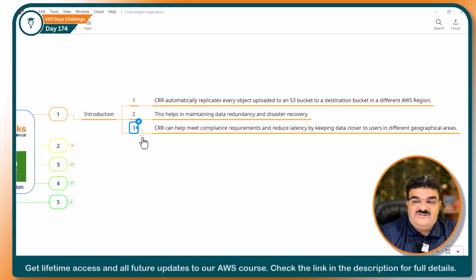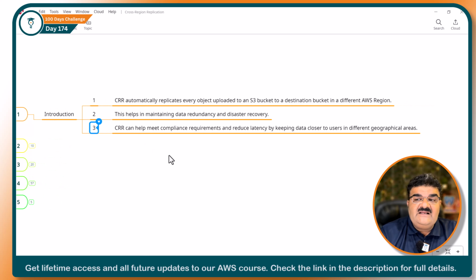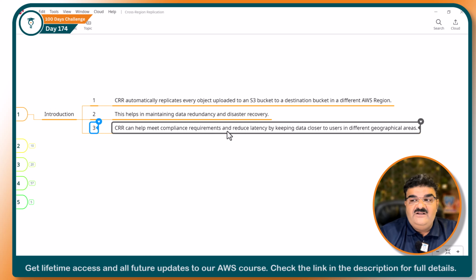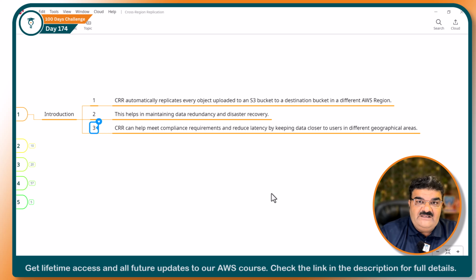Another advantage of CRR is that it can help you meet compliance requirements and reduce latency by keeping data closer to users in different geographic areas. For many businesses, it is a compliance requirement to store your data in an offsite location. For example, in banking, they have this kind of rule. They have to store data offsite. You can store your data in another country as well if you are using CRR.